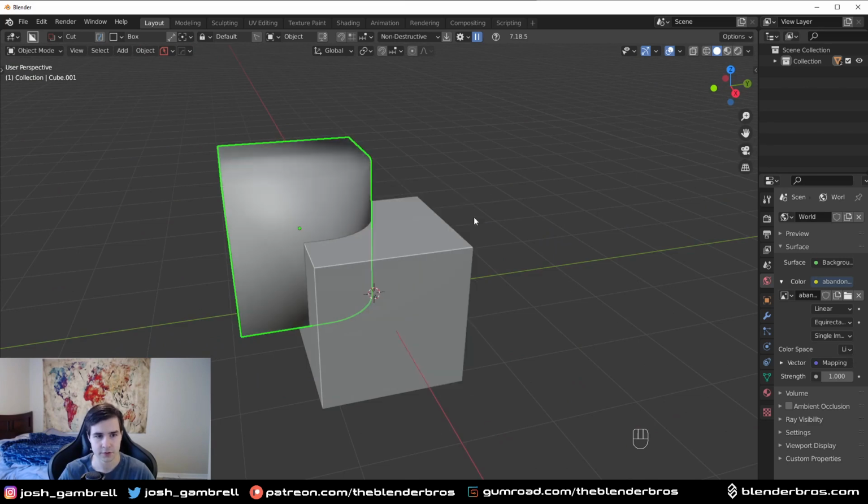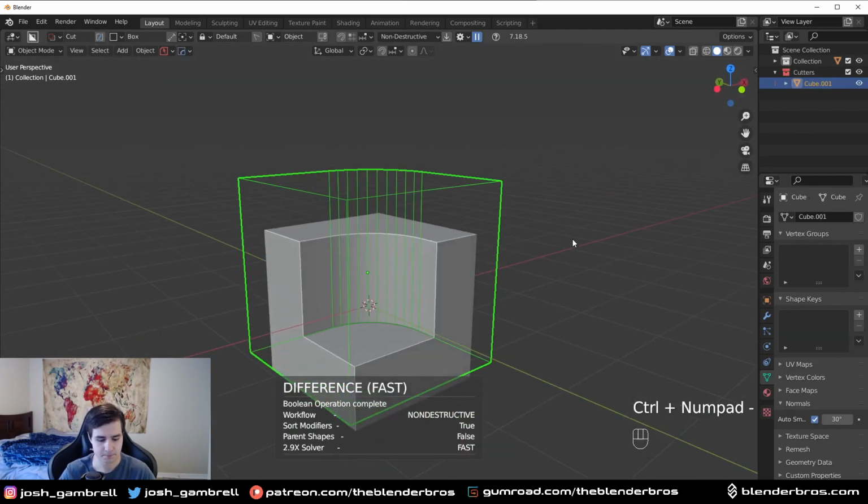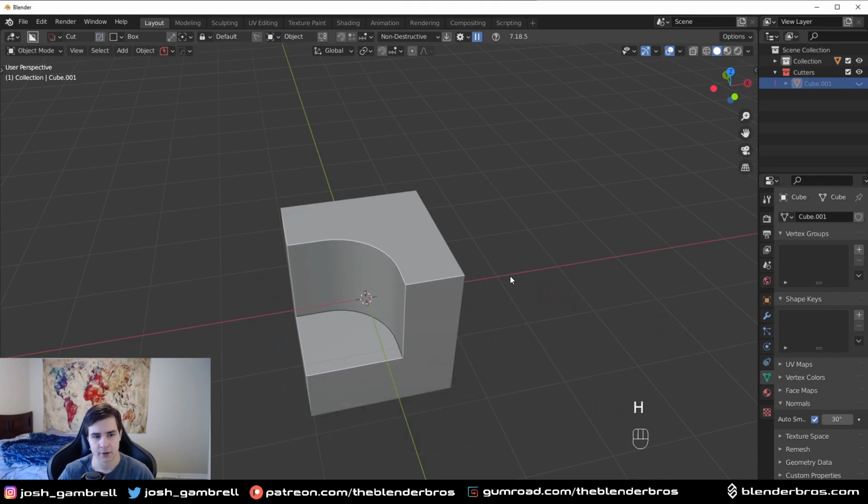Well, first of all, we'll shade this smooth and turn on our auto smooth function, same with this one. And then we'll just run a difference boolean right here. There we go. So all is fine, we have our boolean cut in here and there's no issues really.